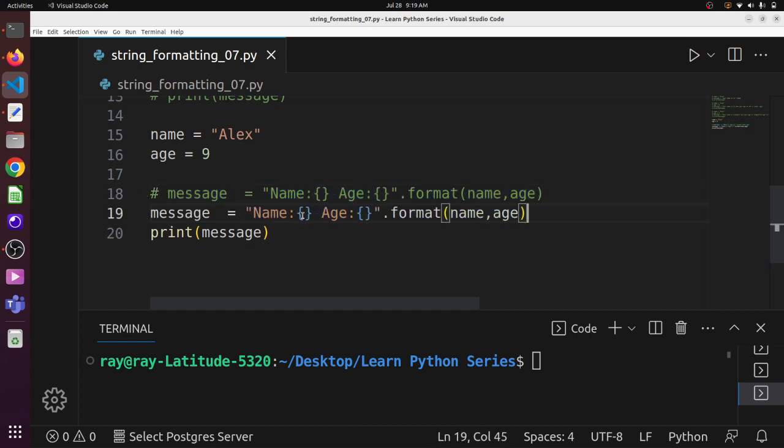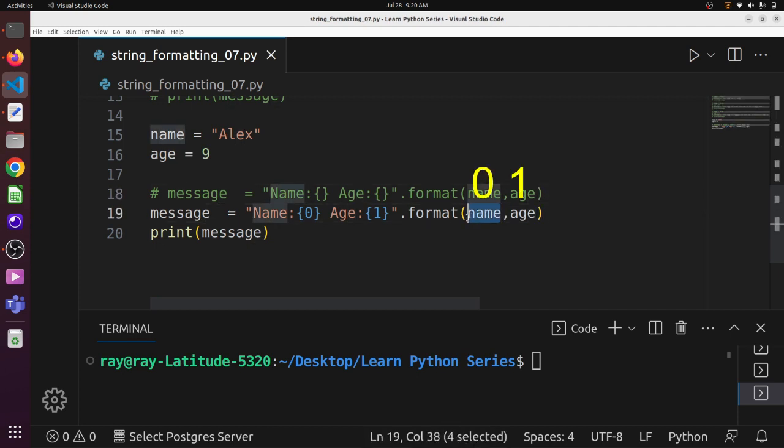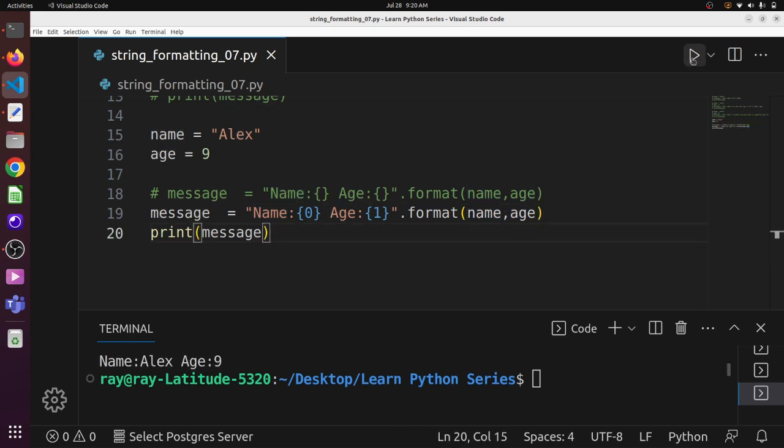We can specify the index of the variable to occupy this position, 0, 1. Remember that index counting starts from 0. The first variable or value will be 0. The second would be 1. Let's try that out. This produced the same result.